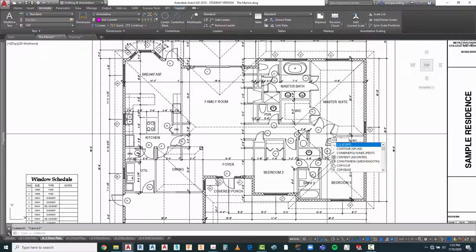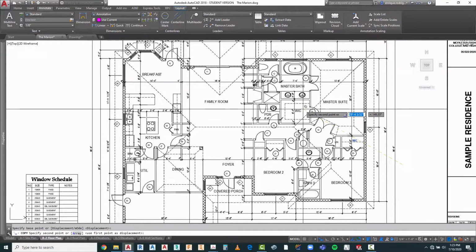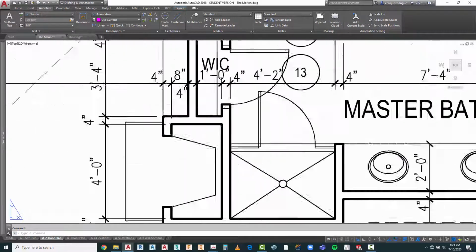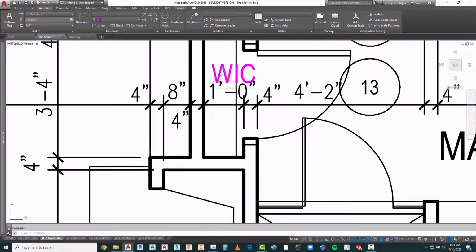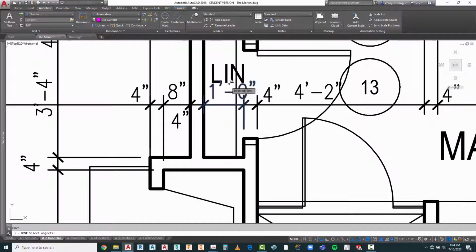So I'm going to copy one of these again from here to here, and change this to LIN. Sometimes L is sufficient. I think we had the room here, so I'm just going to move it a little bit out of the way.